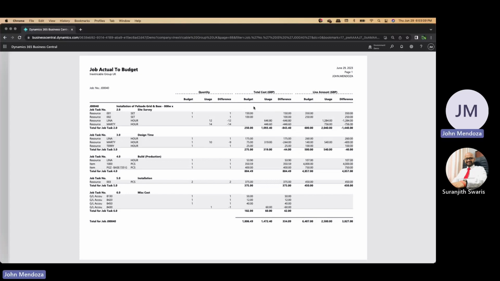At the same time, you can see here the numbers, of course. We budgeted 150 for this site survey milestone, but we've already incurred 1,093, meaning we're already over budget by 343. So that's how jobs and projects work in Business Central.